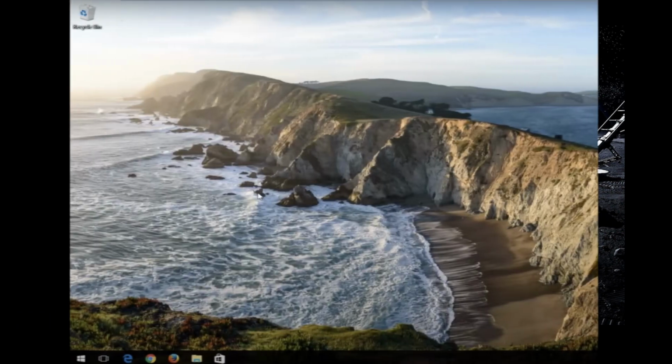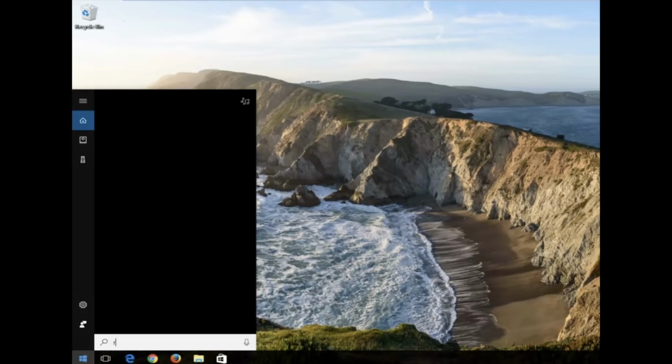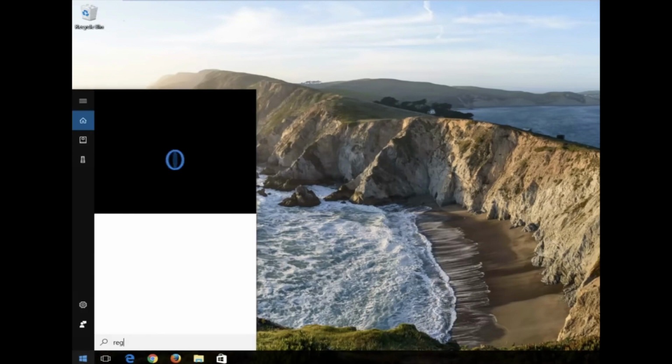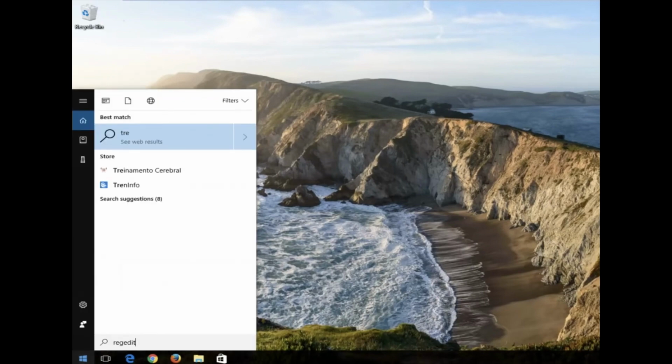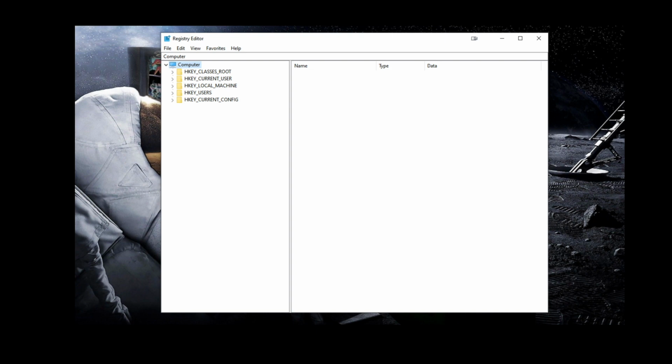We're going to be using the powerful tool built into Windows called Regedit. Click the Start menu and start typing R-E-G-E-D in the search bar, and you will see Regedit show. Click it, and this will start Registry Editor.